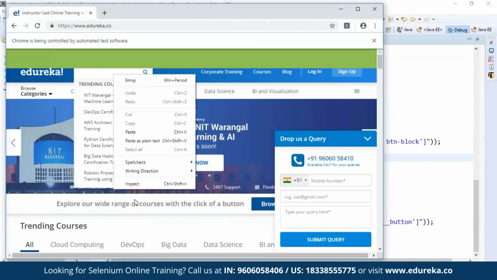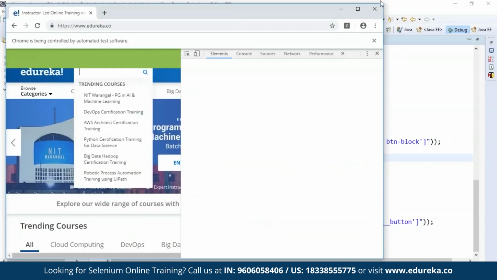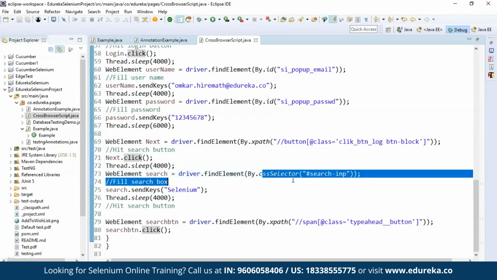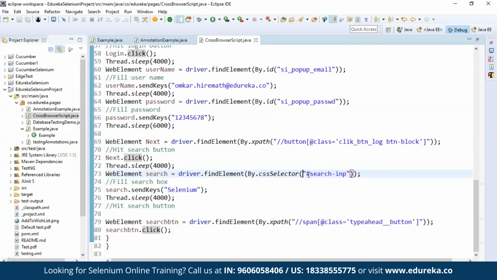I want to search this as well. I'll inspect that and search it. For that, I'm using CSS selectors. Again, if you wish to know what CSS selectors, XPath and everything are, you can check out the videos. Again, this is a type of locator only. So this is how I'll specify the search input value for my CSS selectors. And then I'll send keys as Selenium.